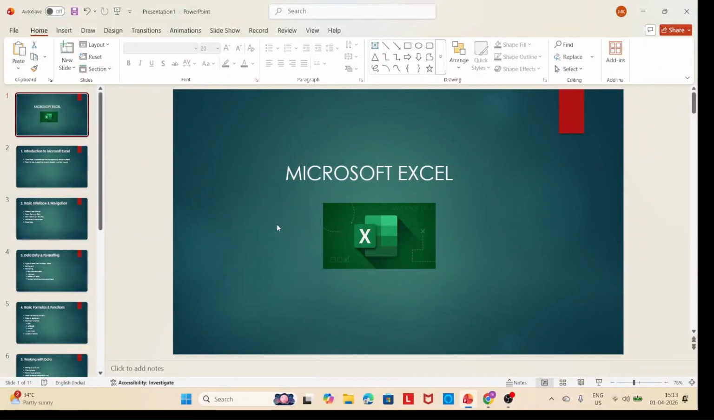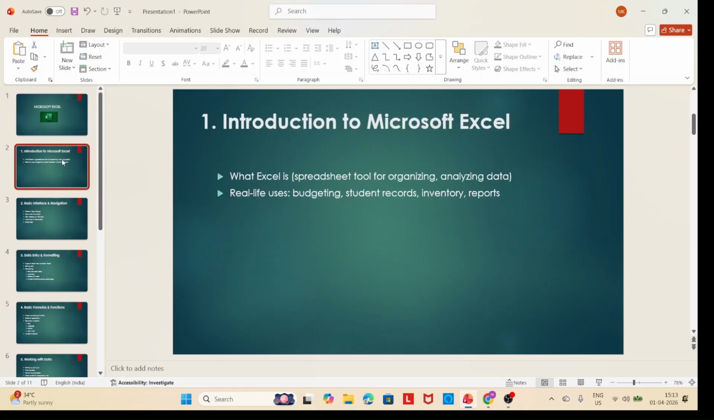Today we're going to discuss Microsoft Excel. So what is Microsoft Excel? It is a product of Microsoft Office. So, introduction to Microsoft Excel. What is Excel? Excel is a spreadsheet tool for organizing and analyzing data. We can organize the data as well as analyze the data, and we can do filtering, and we can analyze those data with graphs. Here are the real-life use cases, like budgeting, student records, inventory, and forming reports. So these are the real-time use cases.